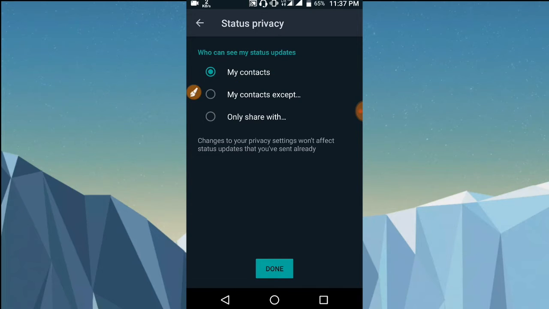In this, your status will be seen by your contacts only, which means whatever numbers you have saved in your phone, only they can view your status. Now in the second option, you can select the people to whom you don't want to show your status.